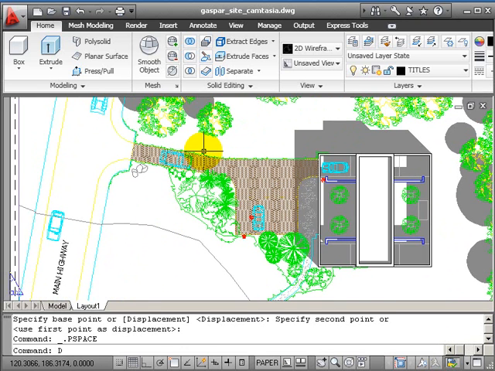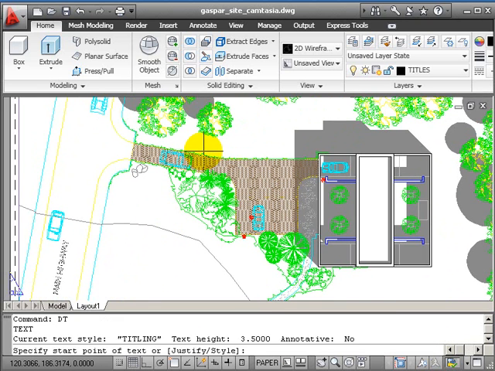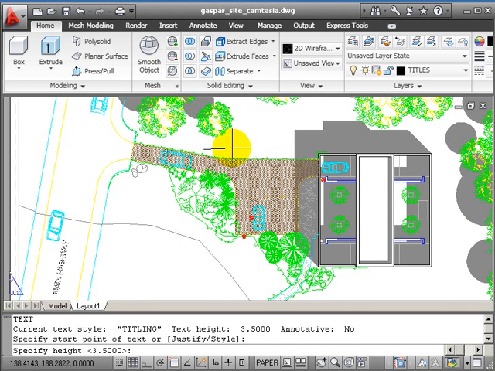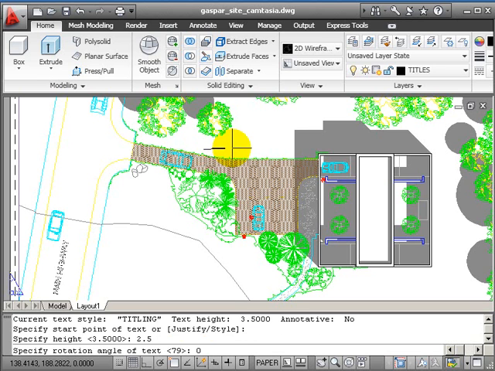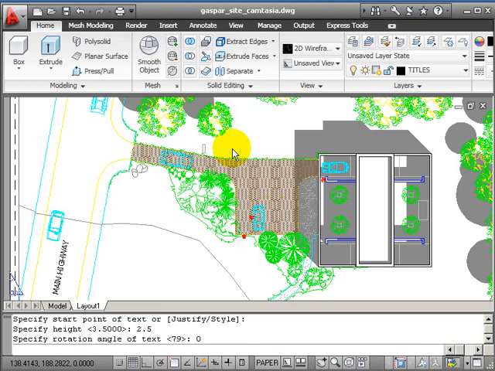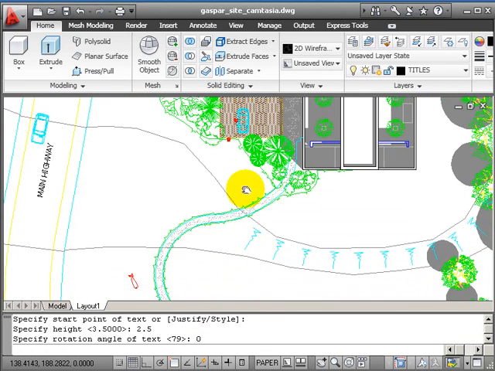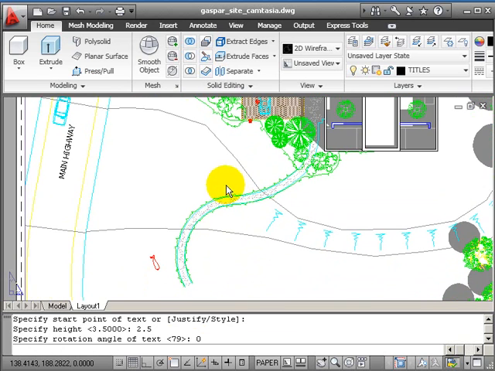Okay, and then we'll put in some more titling. So DT, I'll use smaller text now, I'll use 2.5. So start my text here, height of 2.5, return, rotation 0, return. And I'm going to have, all right, paved driveway. I keep the command running. I haven't finished the command yet. I just move around and pick another start point. I'm going to type gravel path.